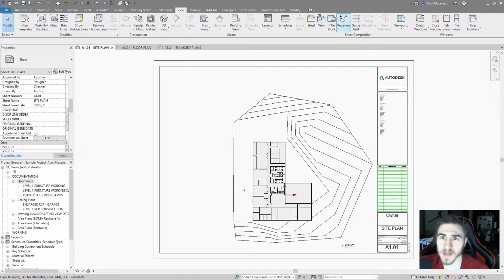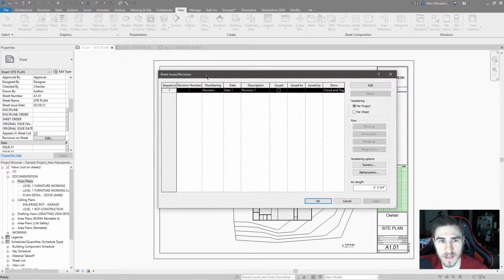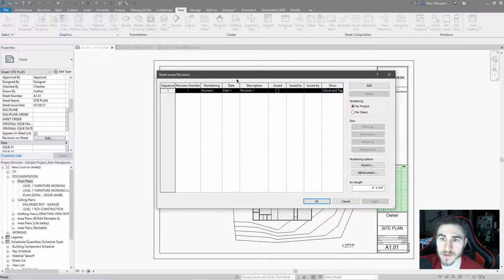Let's first start looking at the revisions. Revisions here. Whenever you first click on this, you see sheet issues / revisions. This is where all the magic is going to start to happen. And by default, you'll always have one revision. You can't delete this one. As you can see, I have the delete button, it's grayed out. I can't do it.